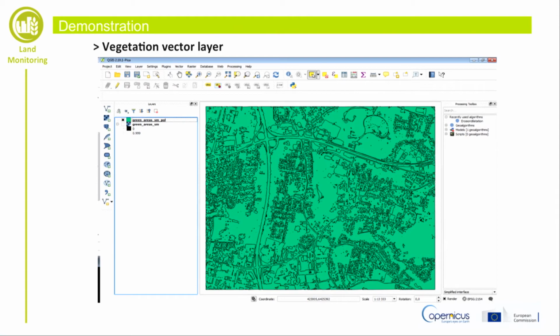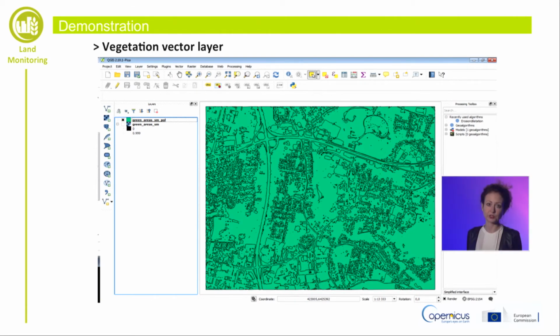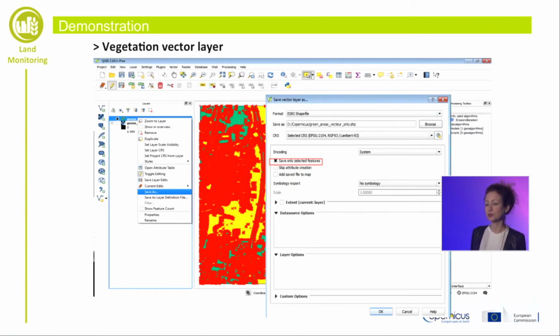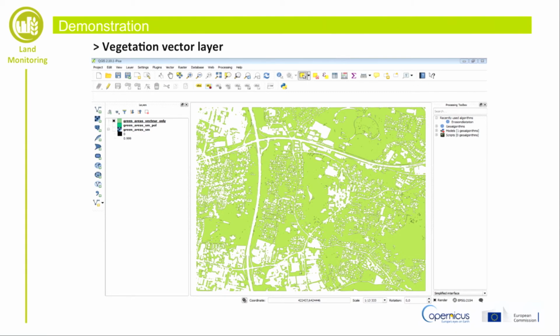The mask here is now vectorized, with polygons of value 0 and vegetation polygons of value 1. We need to extract the vegetation polygons. So use the selection tool, epsilon, in the toolbar. It opens the attribute table and asks for a formula to make the selection. Select polygons where DN equals 1. Then you save the selected polygons using right-click on the vector layer, then Save As. And in the dialog box, do not forget to check Save Only Selected Features. Then you get the green area vector layer.